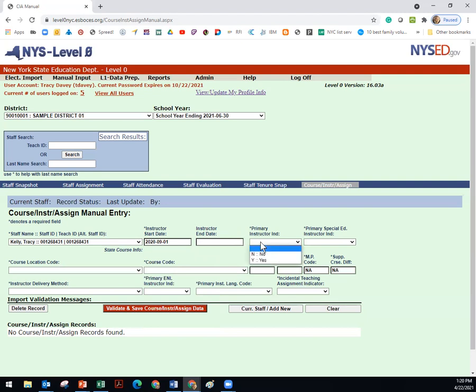You have to denote for every class that you have at your school who is the primary teacher, who is responsible for the curriculum, grading, and whatnot. And so I'm that person. If there was a second teacher in the room with me, they're going to need a record for the same class, but they're going to say no to primary and yes to special education. But that's not the case here.